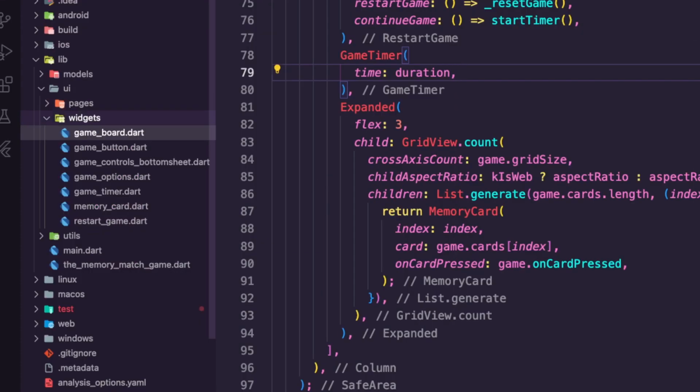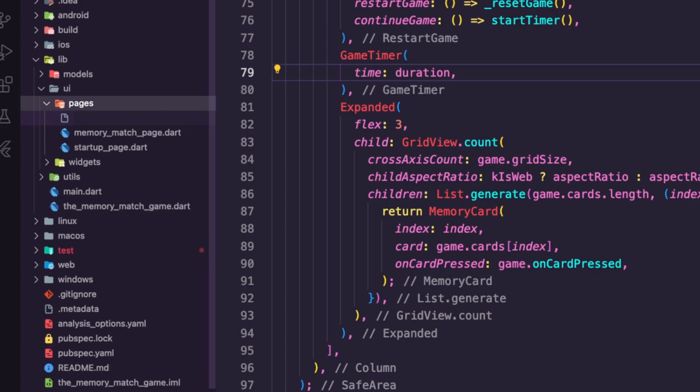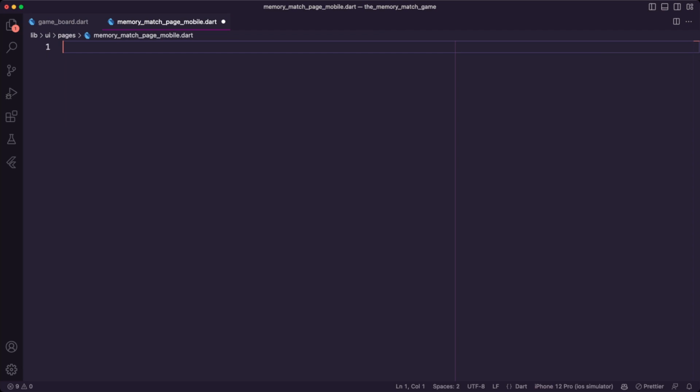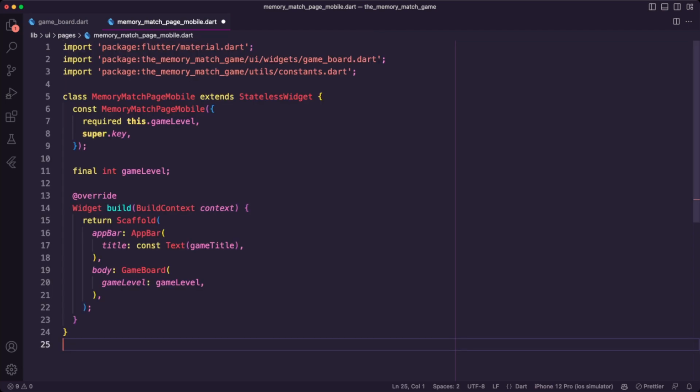Next, I created the Dart file memory_match_page_mobile inside the pages folder. The Memory Match Page Mobile is a stateless widget that requires an integer game level as input. The main content of the page is the game board widget, which is responsible for rendering the memory match game board based on the game level input.